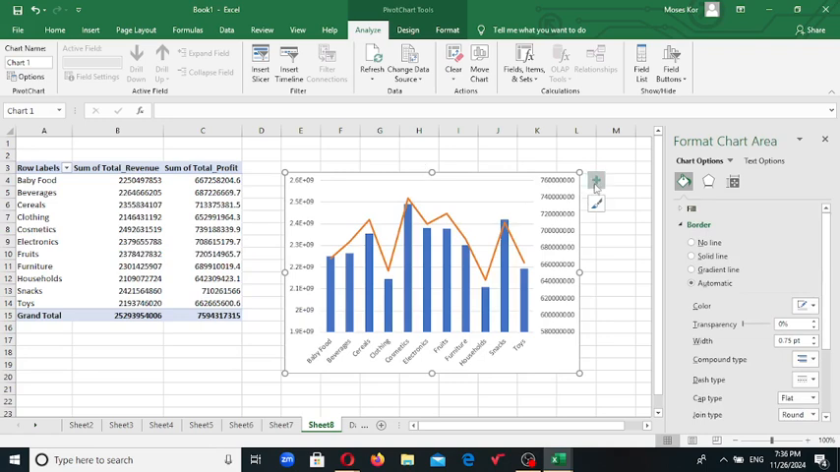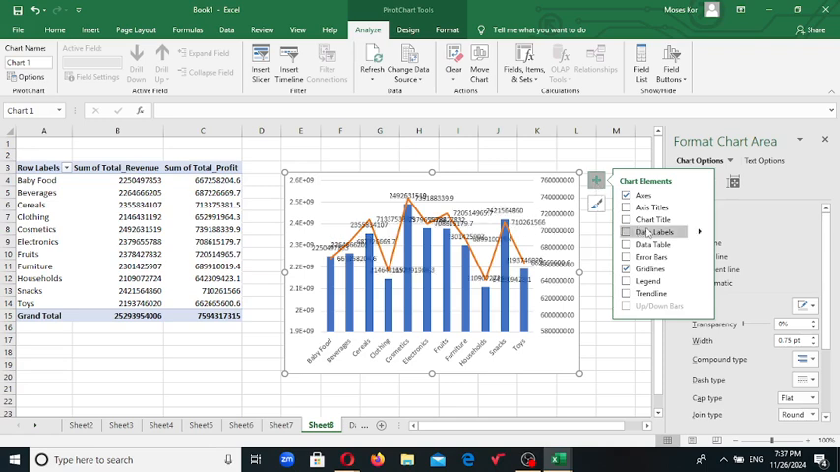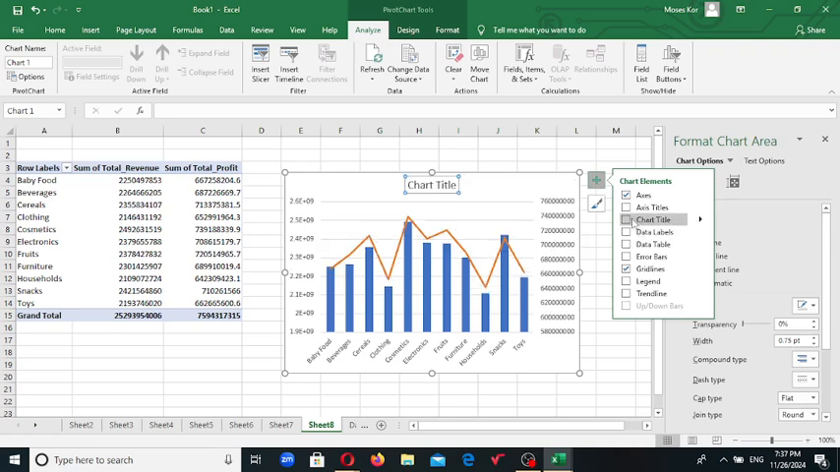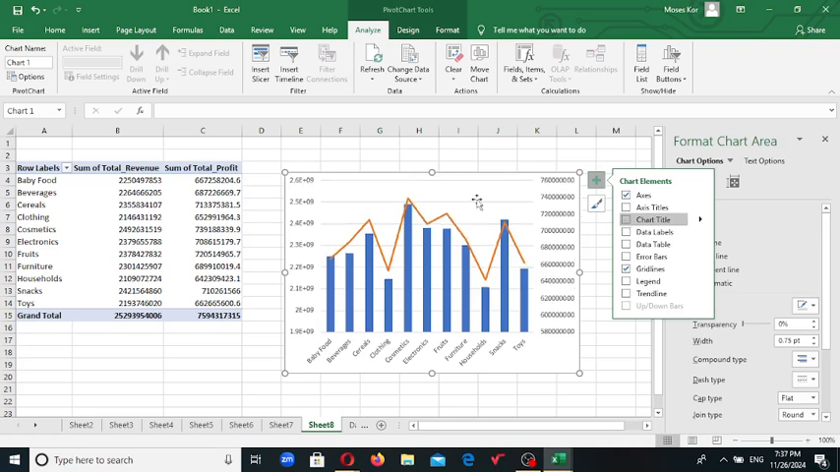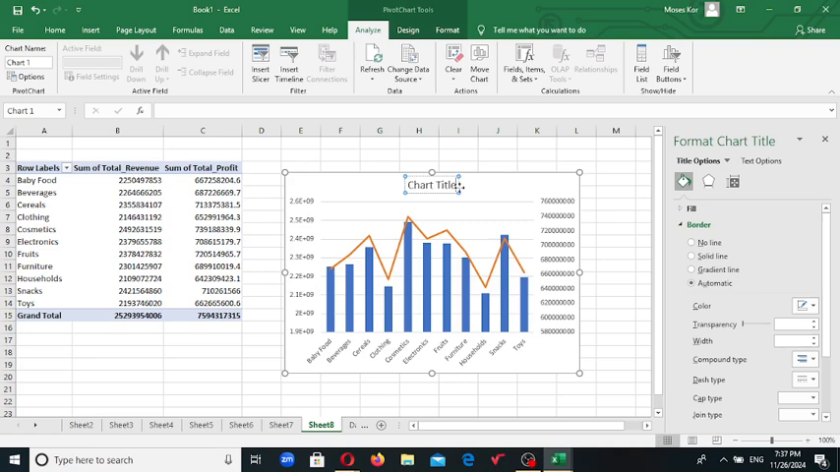Add chart title. If a chart does not come with a title automatically, then you add a title. You come here, click chart title, and then type the title of the chart. Here, this is revenue and profit by item types. Let's change this color.